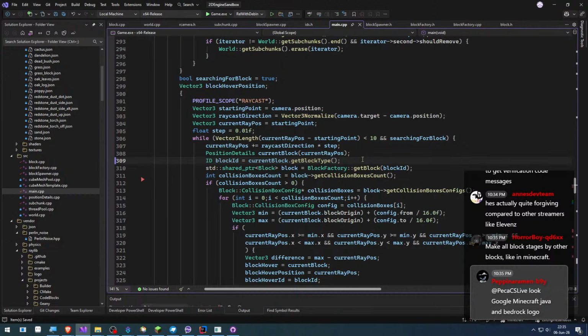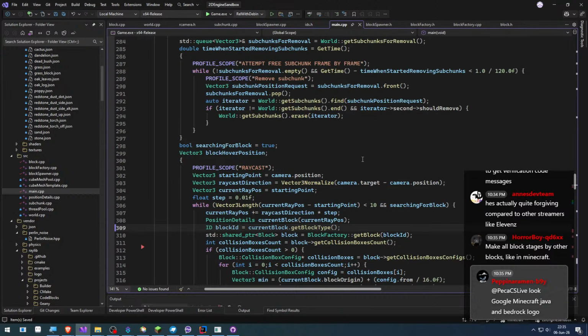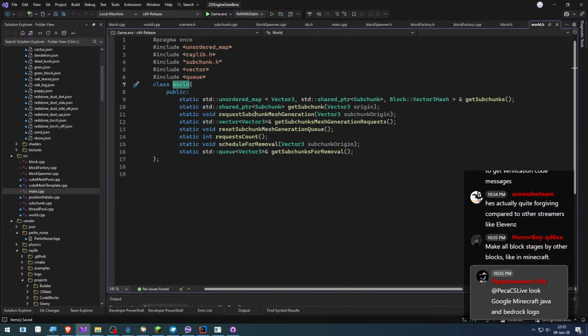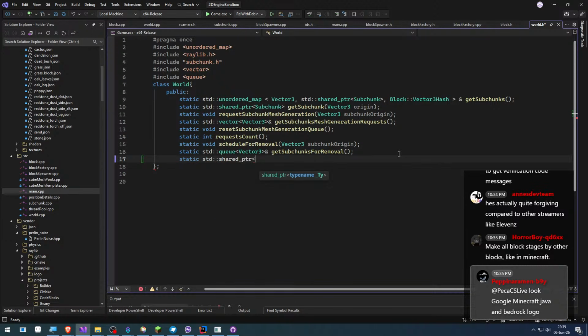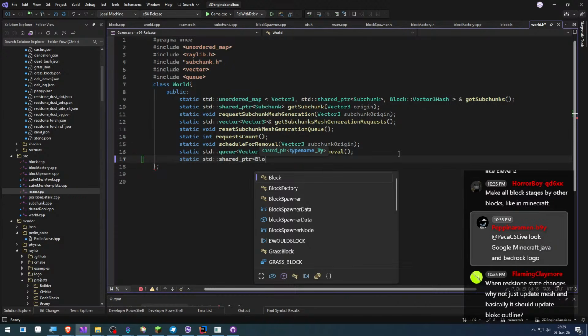Let me think about it. Where should I abstract it away? In the world, actually. Here, let's do it here. Static std::shared_ptr, a block.